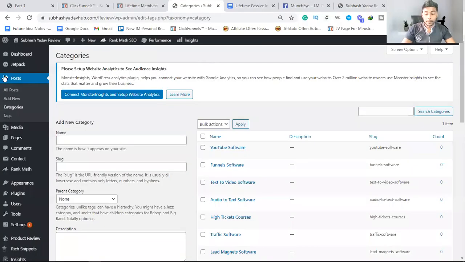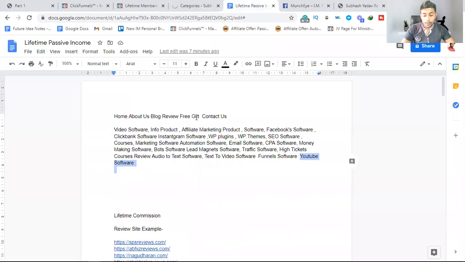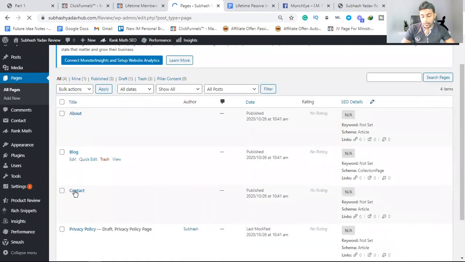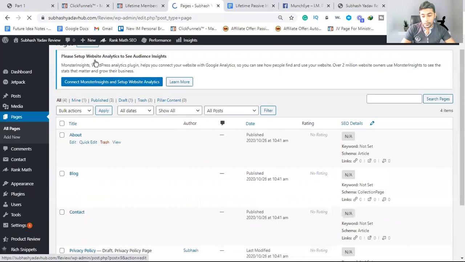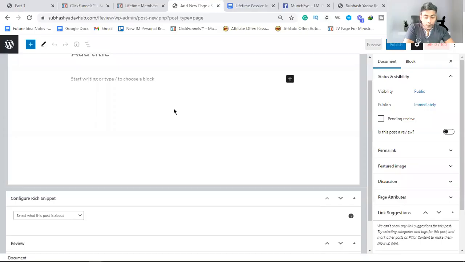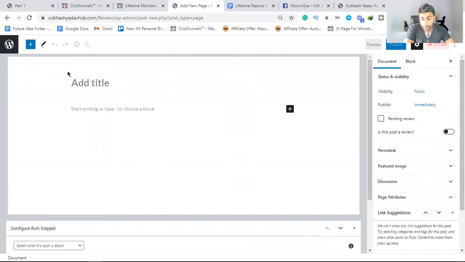Okay, and next step, create pages and menu. You can see here what menu you need: home page, about us, blog, review, free gift, and contact us. So what you need to do: about us, blog, contact us, privacy policy. You can click on new here, and you can create a home page. You can see it is a new menu creating method.